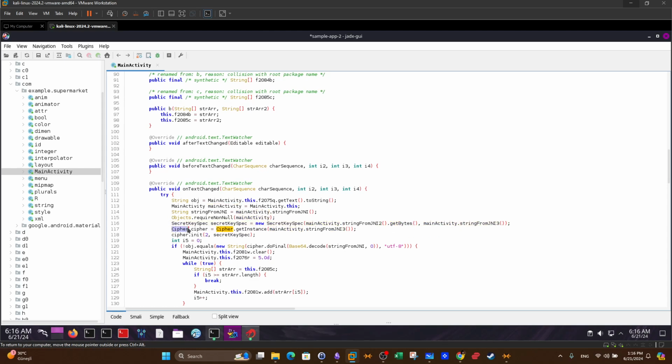We have a class called Cipher. The class Cipher is given to the variable cipher, and probably this is the encryption algorithm calculated by calling the function stringFromJNI3. As you can see, these three functions are very critical to the inner workings of this code. So in order to understand the mechanism of creating the discount and later on to find the discount secret calculated here, we have to get the values returned from these functions. And here we have this.